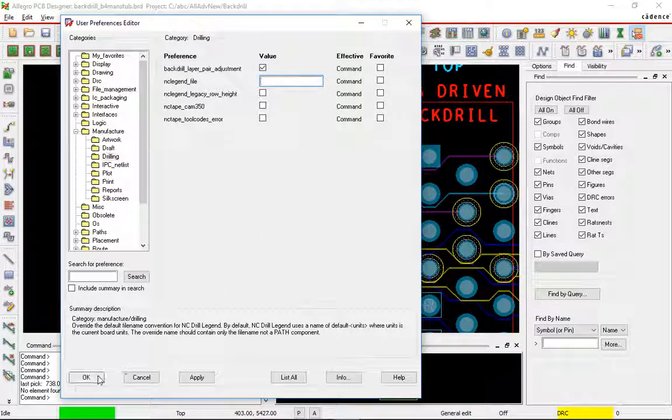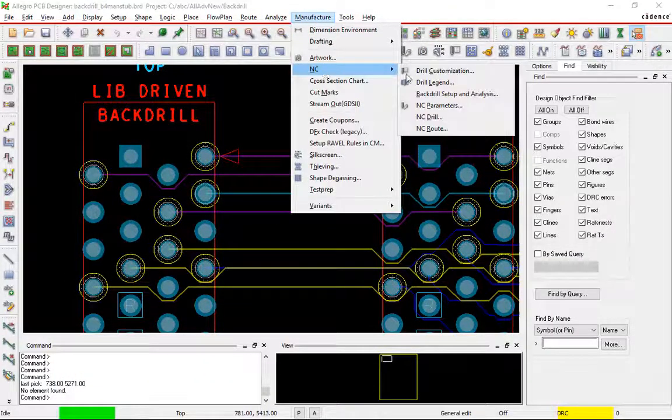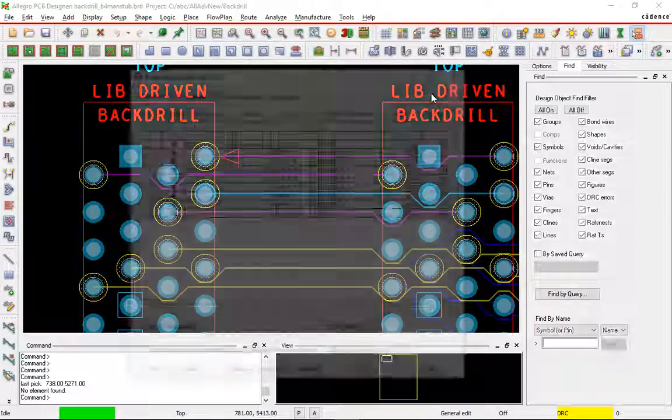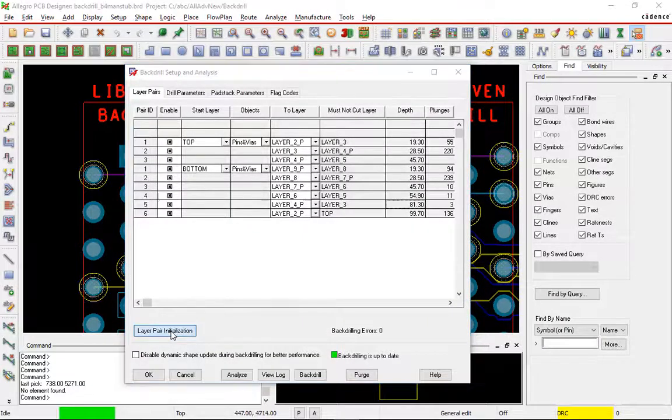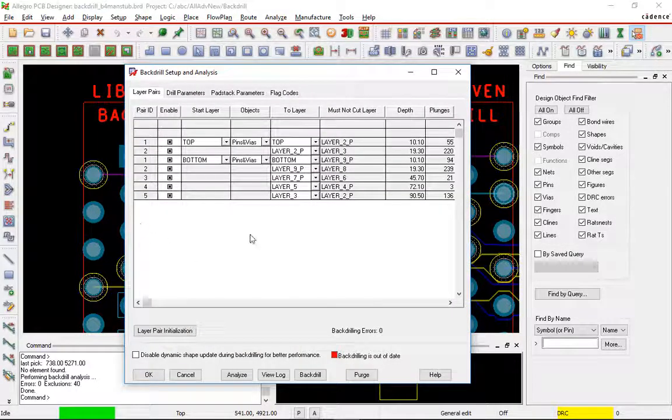So we'll go back to our manufacturer NC backdrill setup and analysis, go into our layer pair initialization. Again, we're going to run this with minimized electrical stub length, but remember, we are now looking at the manufacturer stub at the same time. So we'll create the layer pairs. Let's go take a look at our layer pairs, and let's take a look at what happened here.